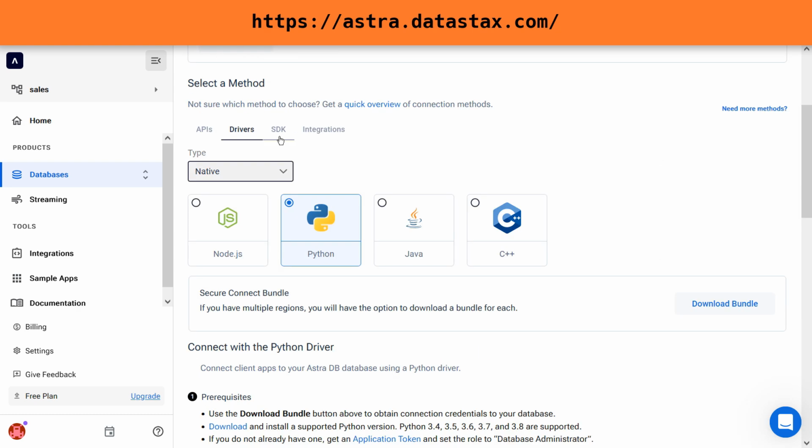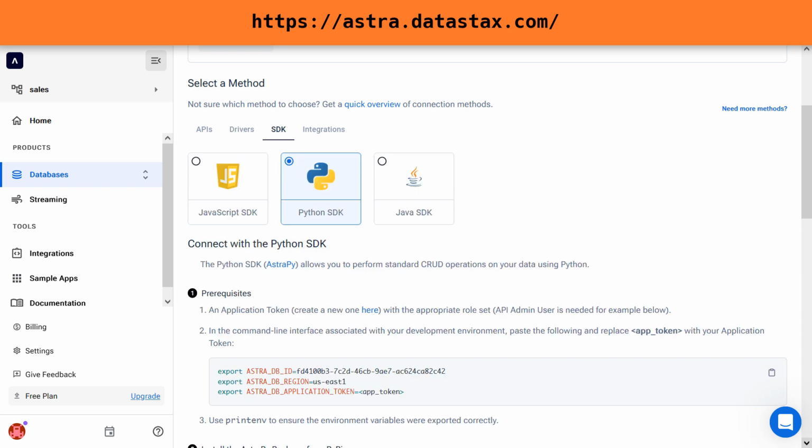Let me select the SDK option now. As you can see here, for software development kit or SDK, we have a couple of options: JavaScript SDK, Python SDK or Java SDK to connect to Astra DB.